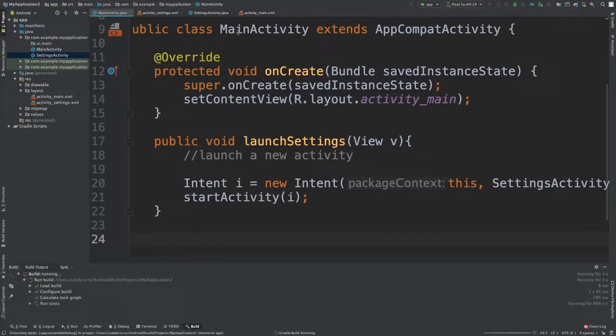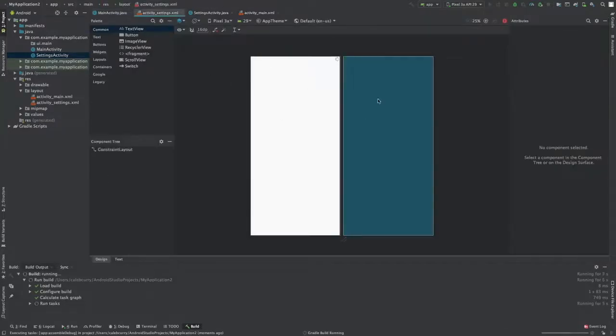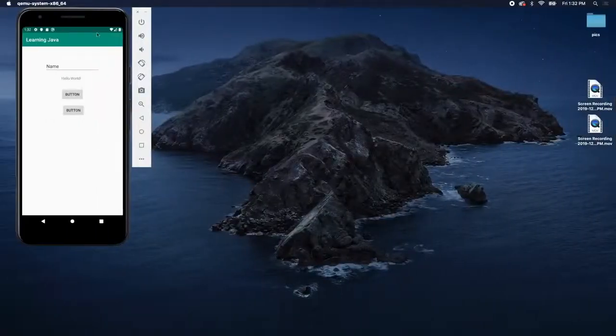Now our new activity we just created, this activity settings.xml is currently blank, so there's not going to be much popping up. But in theory, we should be able to click the settings button and then a new blank page will pop up. That's the goal here. So let me scroll over here. Ignore this. This is from an earlier exercise. Give it about some time here.